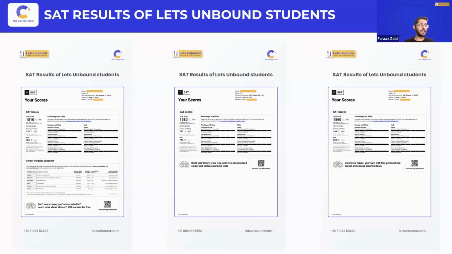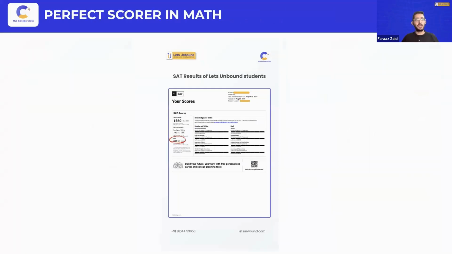Now, just to share a couple of success stories. Firstly, in terms of the SAT scores that we have just gotten this year, students have gotten SAT scores of 1510, 1580, and 1560 while preparing for the SAT with us. And this is the real perfect score of a kid getting a 1560.